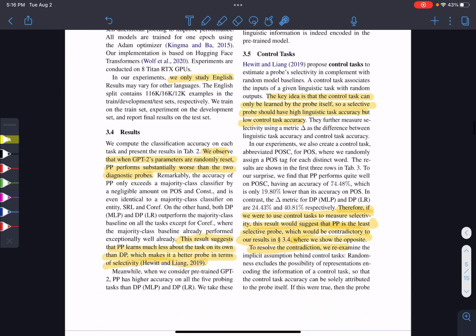The other test they are using is control task. The key idea of the control task is that it can only be learned by the probe itself. So a selective probe should have high linguistic task accuracy but low control task accuracy. If I run the setup models on these tasks, we should get a small accuracy. That means the probe is better.